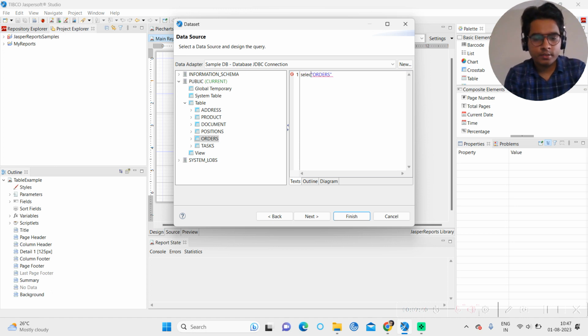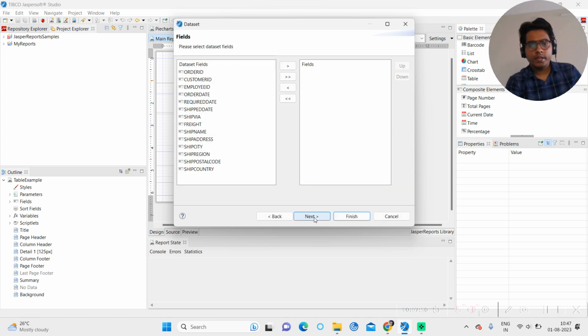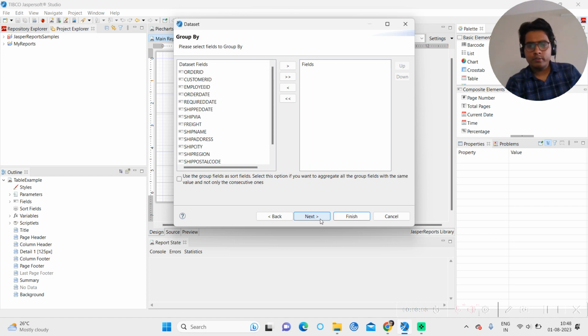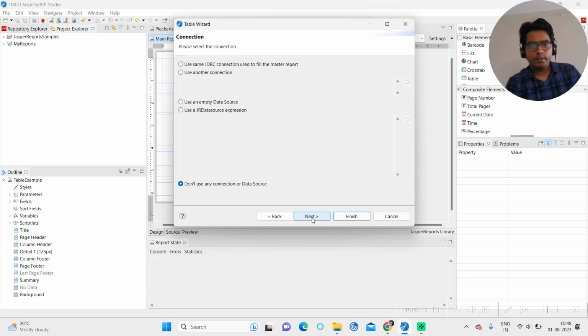So remember these things, these are very important. Here you have to put the query, then go for next. Do you want to group the data set? No. First, these are fields, so you have to select whatever fields you need. If you need all fields, select here, then go for next. Here, group by, do you want to group? No. Now use the JDBC connection to fill the master report.